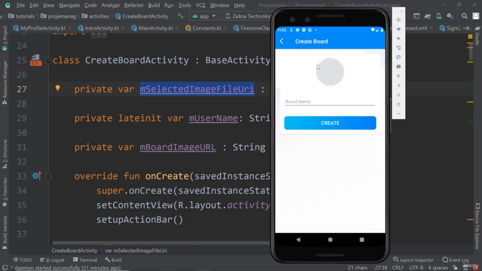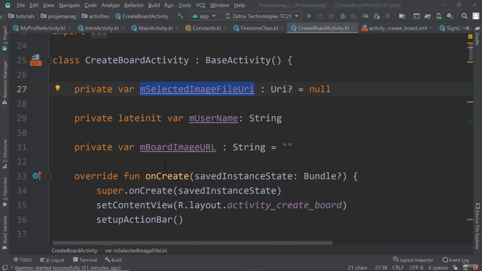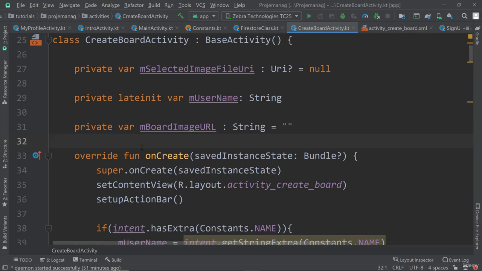If we didn't select an image and we click create, it's still going to create a new board, but it's just going to use the default image that is there. Or to be more precise, it's just going to use an empty string here. It's not even going to be the default image.